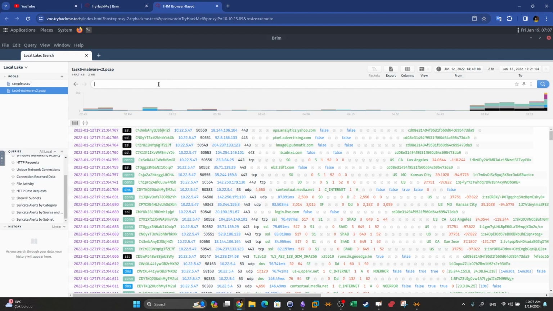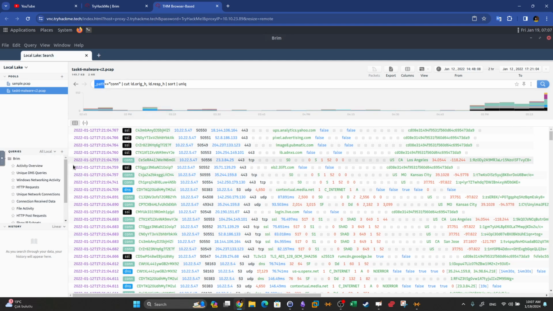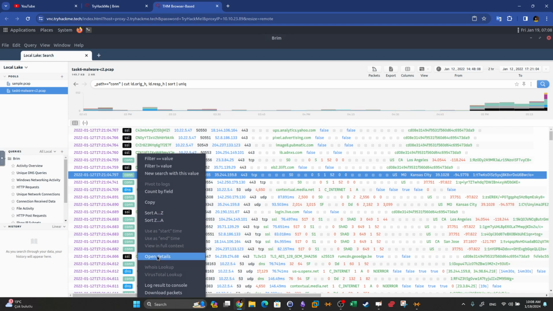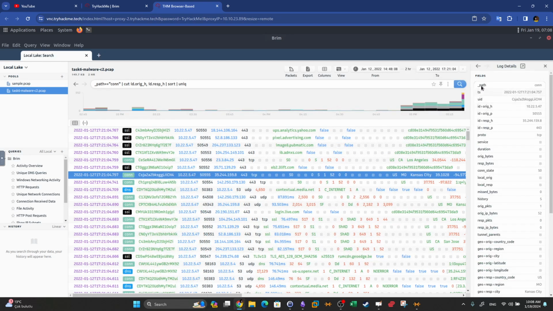we built this. So we're gonna paste. All right, as you can see, guys, first thing, we use the path keyword because we want to extract data from a specific log file. In this case, we want to extract data from the connection log, so we use the conn keyword, the name of the log file. And then we're going to use cut because we want to extract the data from specific fields. Remember that you can view the available fields by clicking on a sample packet, and then you can open the details, and from here we can see the available fields.